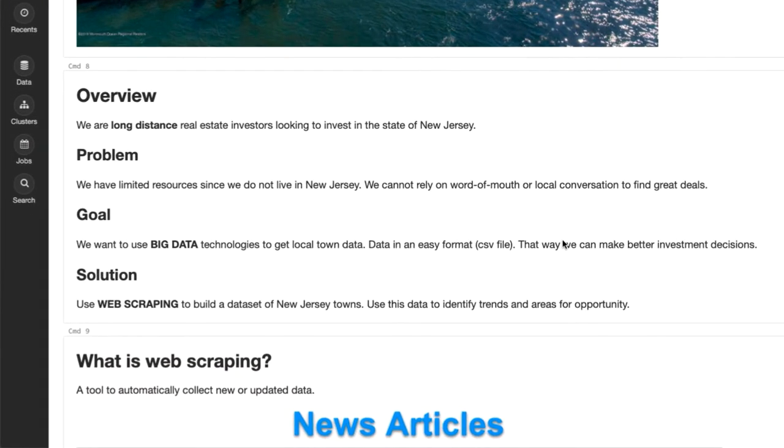So the overview of what we're going to do is imagine we are long-distance real estate investors looking to invest in the state of New Jersey. Now, our problem is because we don't live in New Jersey, we do have limited resources. We can't rely on word of mouth from our neighbors or other locals in order to find great deals. So our goal is to use big data technologies to actually get data about the local towns that we're interested in. And we want to get this information in an easy to read format, such as a CSV file that we can pull up in Excel. So our solution is that we're going to use web scraping to build out a data set of New Jersey towns, information that we could use to identify trends and areas for opportunity.